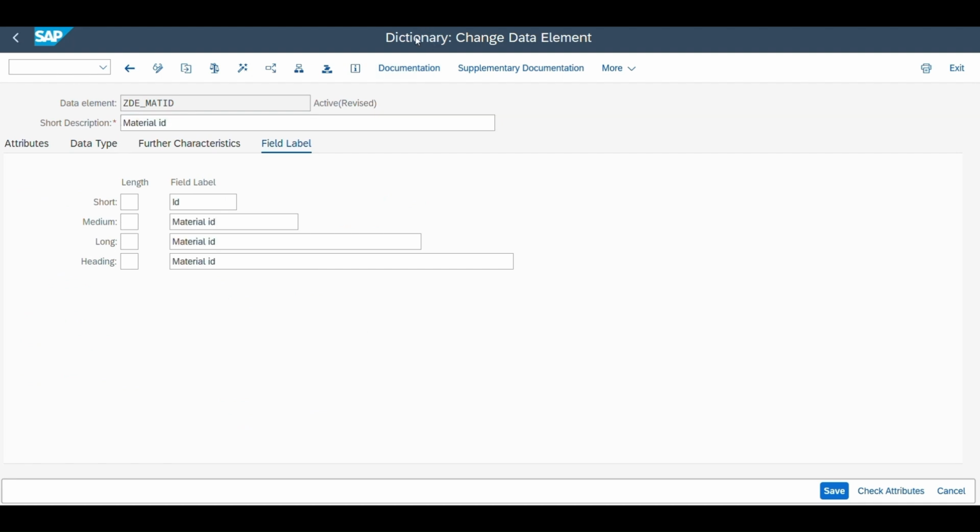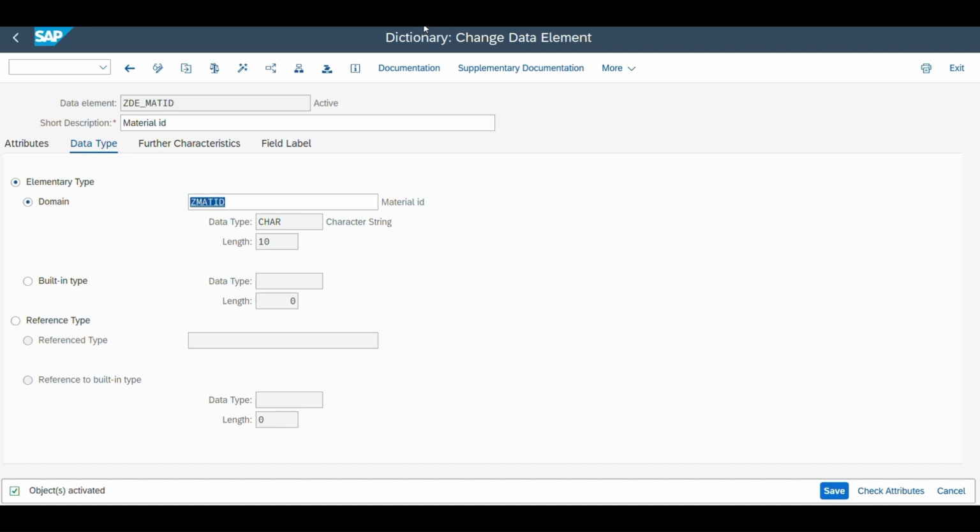Now I open the field label tab. Field labels control how the field name appears on screens, F1 help and ALV outputs. I maintain the short, medium, long and heading labels. Then save and activate the data element.